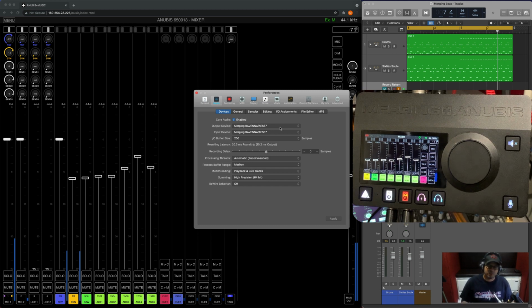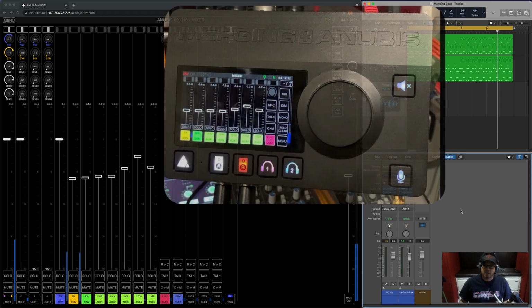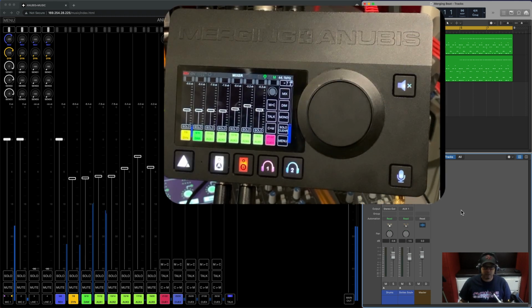It actually comes with its own, but either which way, that's what you can do. So once we've done that, we're set up in Logic, inputs and outputs, and if I go over to Logic and press play, we can already hear it. We know it's working.